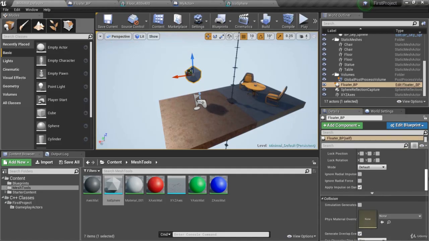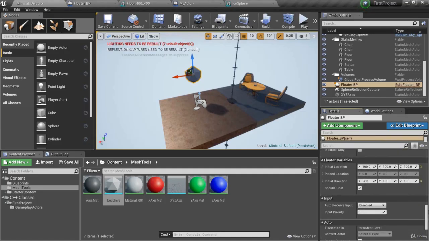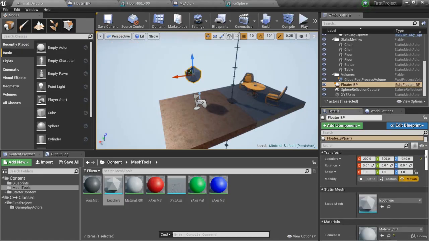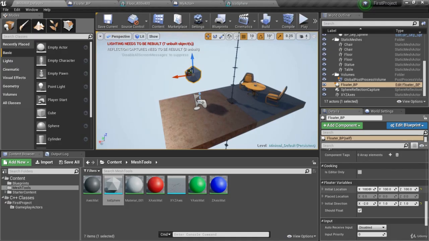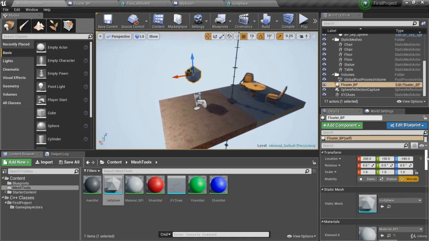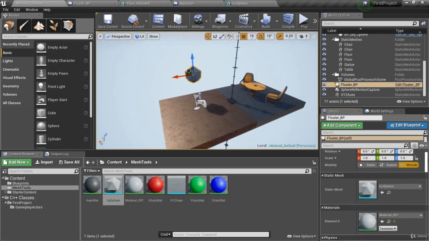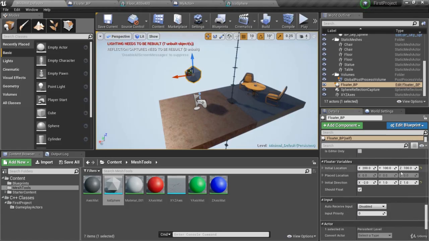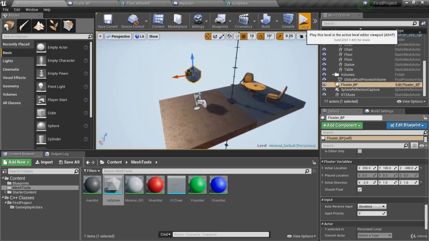So let's scroll down to floater variables and put that at the location it's at right now. So 200 for the X, so we'll go down and put 200 here in initial location. Then we have 100 for the Y and negative 340 for the Z. So Y is 100 already and negative 340 for the Z. That way when we hit play, our begin play function will use set actor location and set it right there where it is. Okay, let's go ahead and hit play.